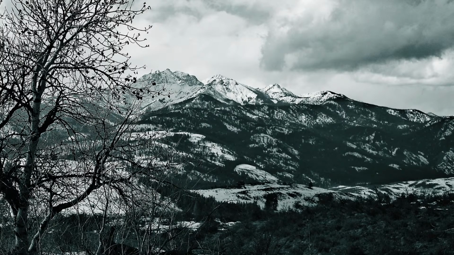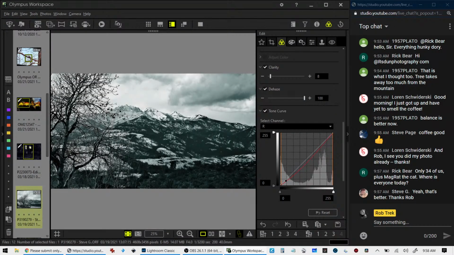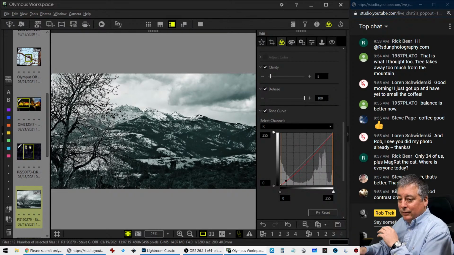Yeah, it's beautiful now. I think the tree balance is now in the frame. And just a hint of cyan to kind of bring back that cool feeling that you had with the original image. And that's it. Okay.